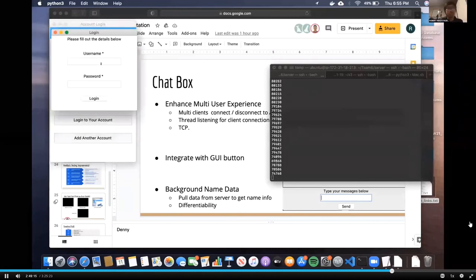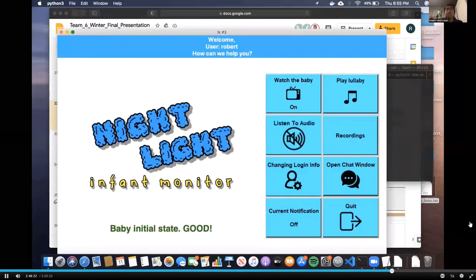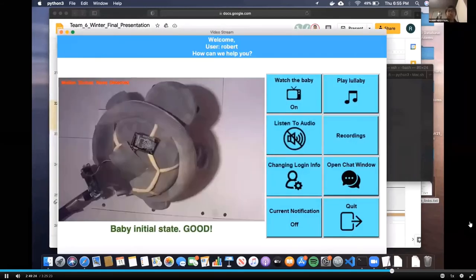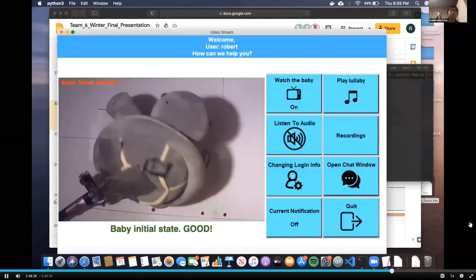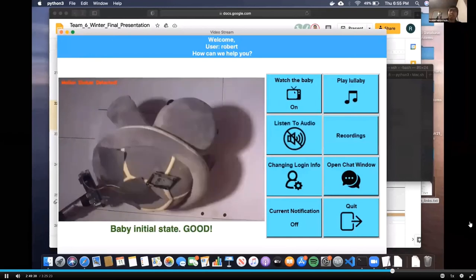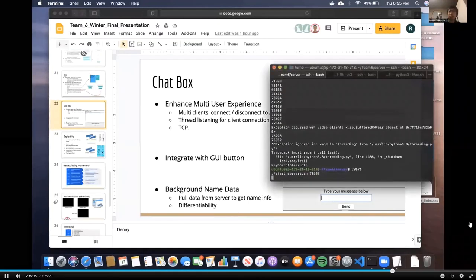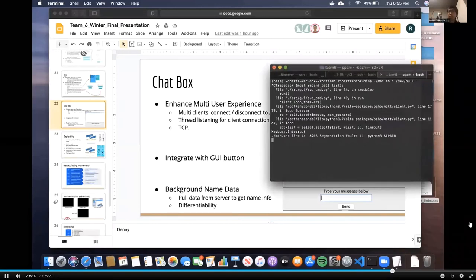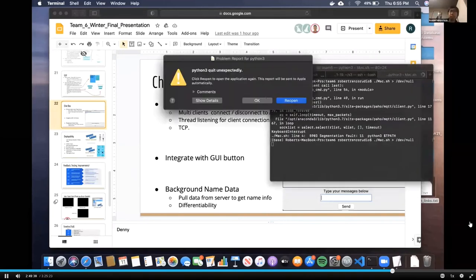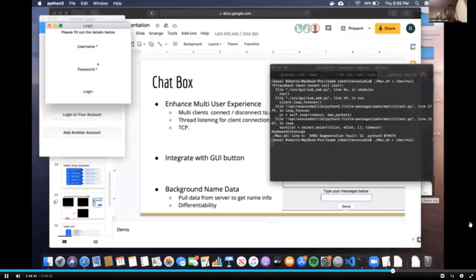Okay, so I will start by logging into my account. Then I will check the baby. Now we can see that it's in light mode because Kenry turned on the lights, and I can close it. Oh wait. Yeah, I'm having problems running multiple apps at the same time.